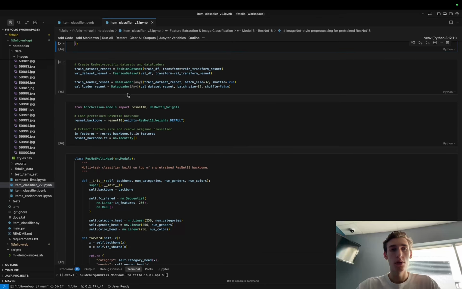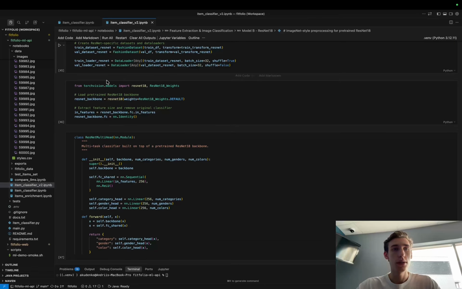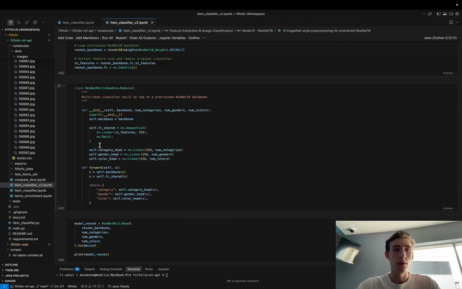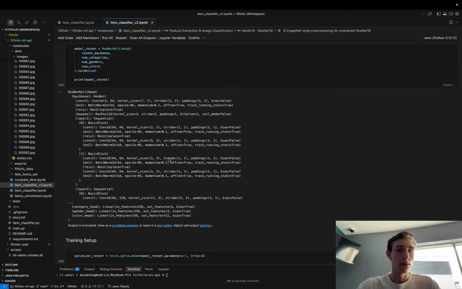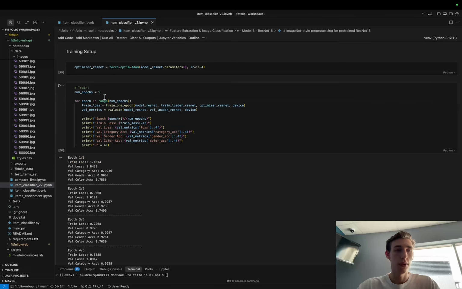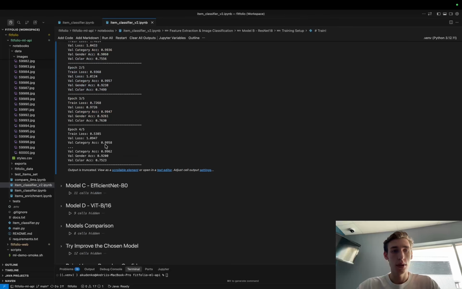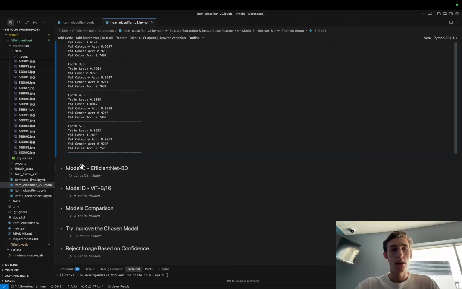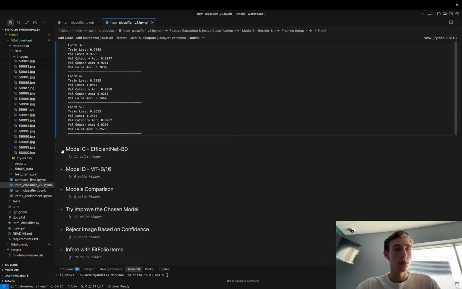Again, I do the same for getting the datasets for the ResNet model. And here I import this model and the weights and provide a basic structure, and eventually also train for 5 epochs, also get the results, and they are slightly better, or you can say they are better. Again, we'll discuss later, so let's go to model C.